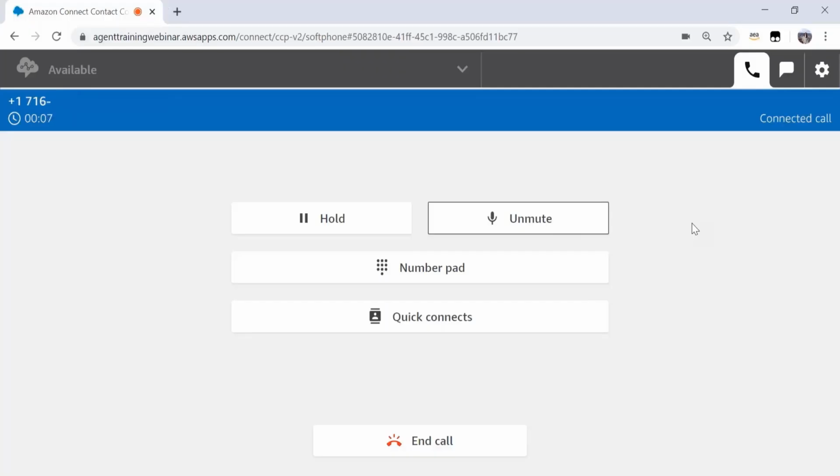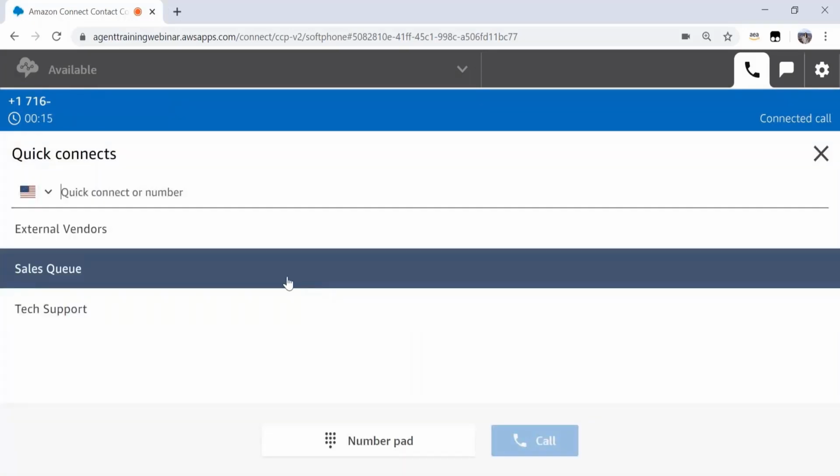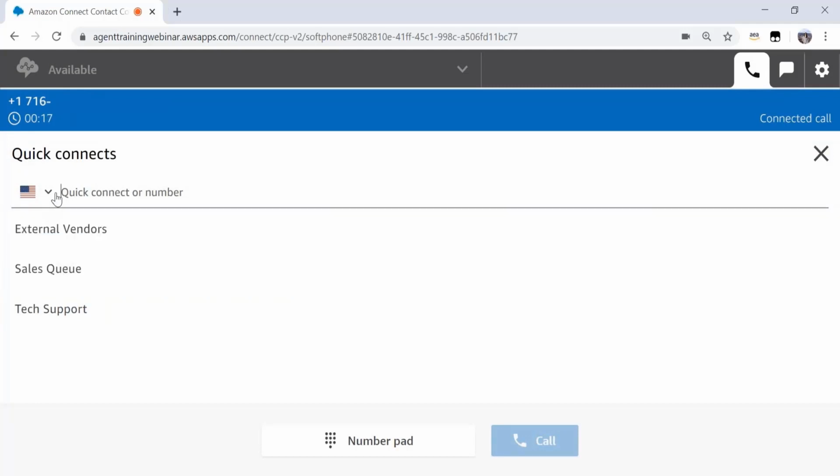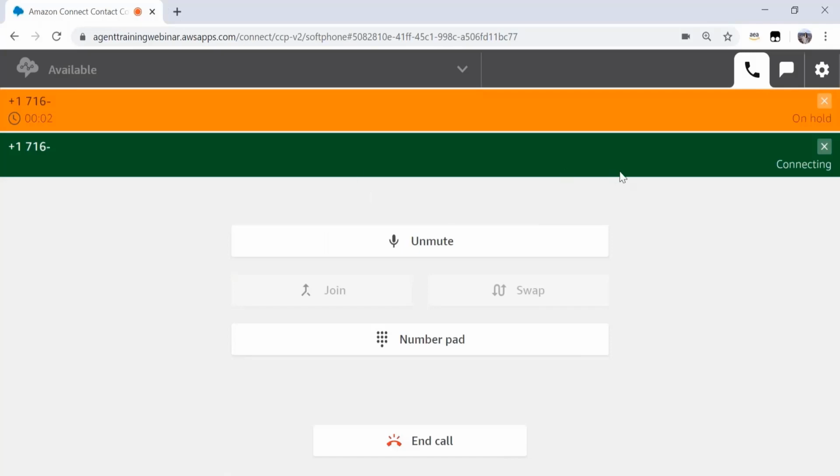At this moment, I am on a customer call. I need to transfer this call externally. I simply reach out to the Quick Connects button, choose country of my choice, in this case, again, I'd say it's United States, and enter the remaining 10-digit phone number I want to transfer this call to, and click call. You can see that I'm being connected to the external phone number.